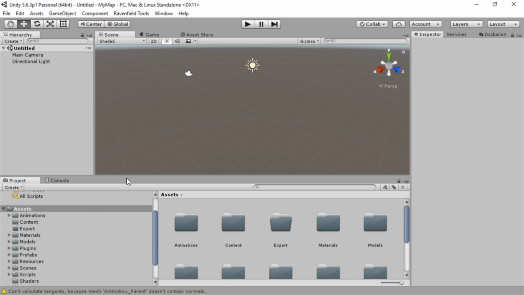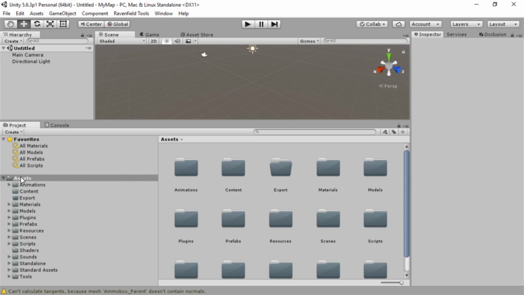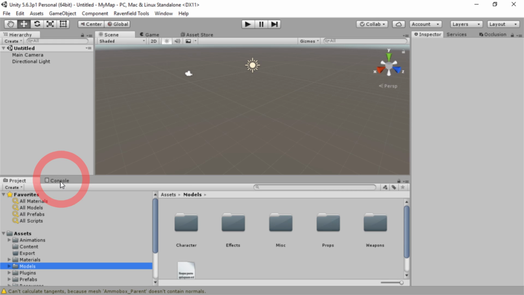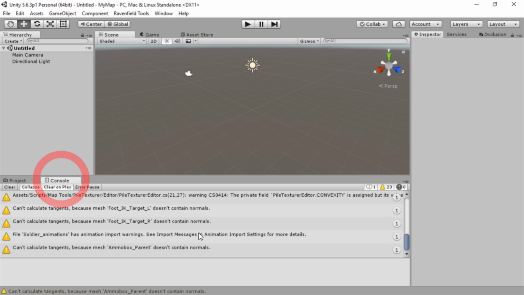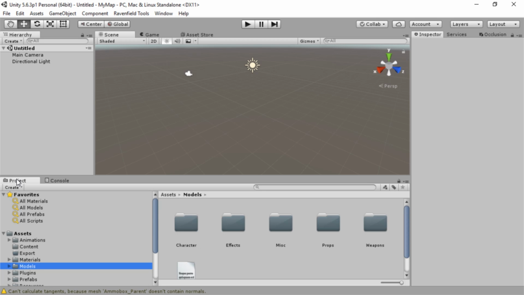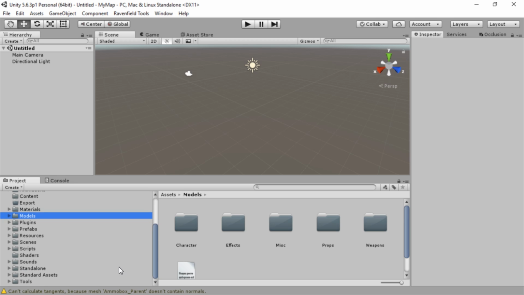The important thing is that down here we have inside of assets, immediately we have animations, content and so on, and not in a subfolder. You can check the console for errors. Most of the stuff you can ignore. It is quite important that you do have Blender installed, otherwise you will get problems with models. The first thing to do is test that everything is running.